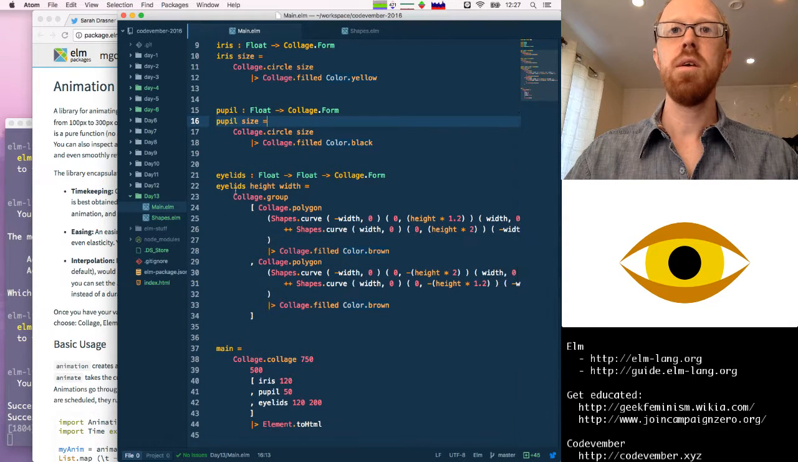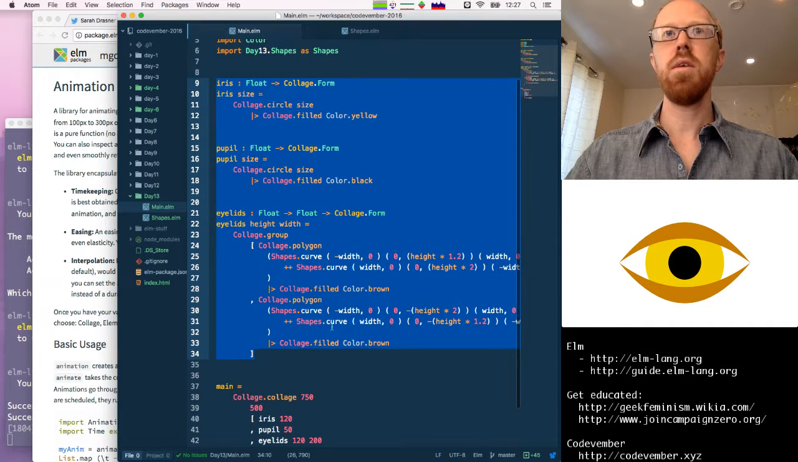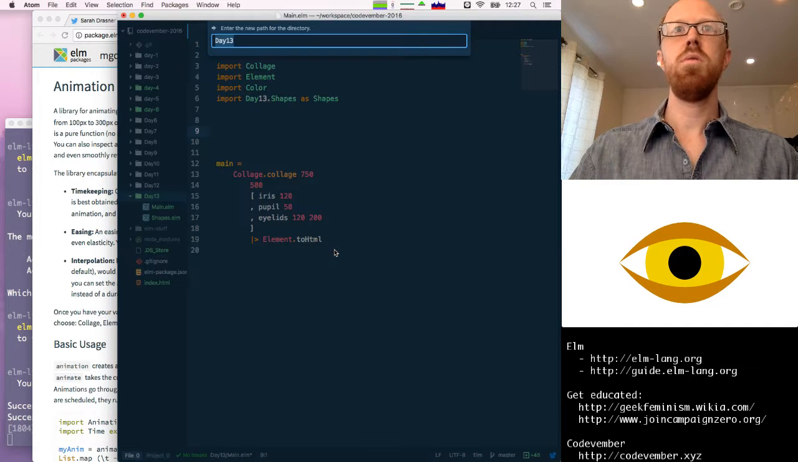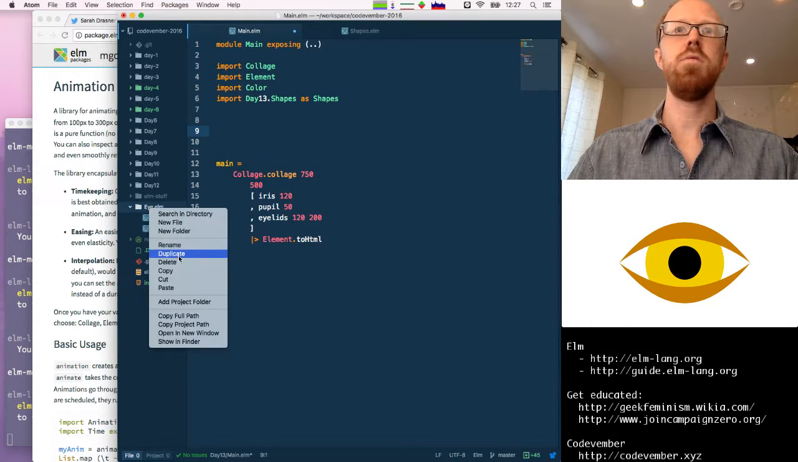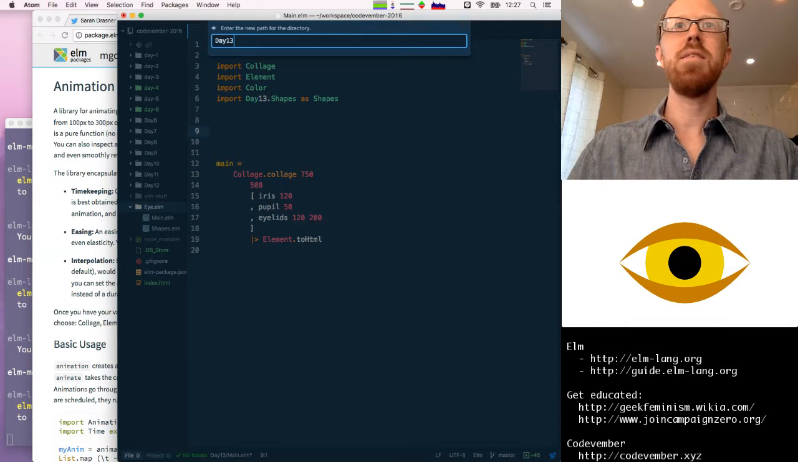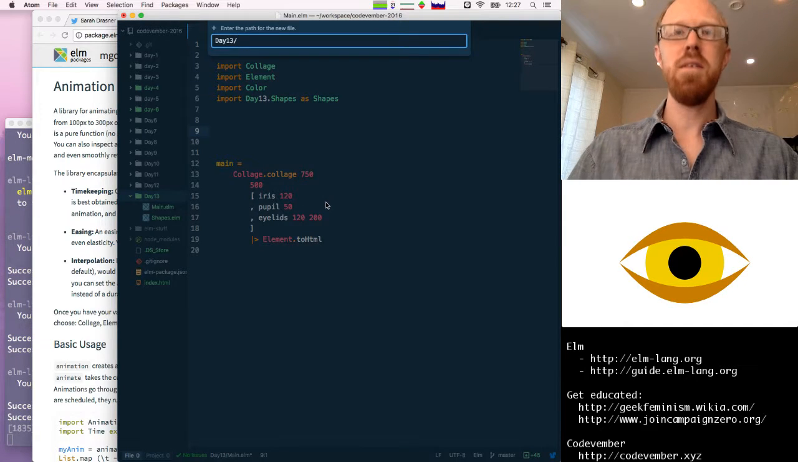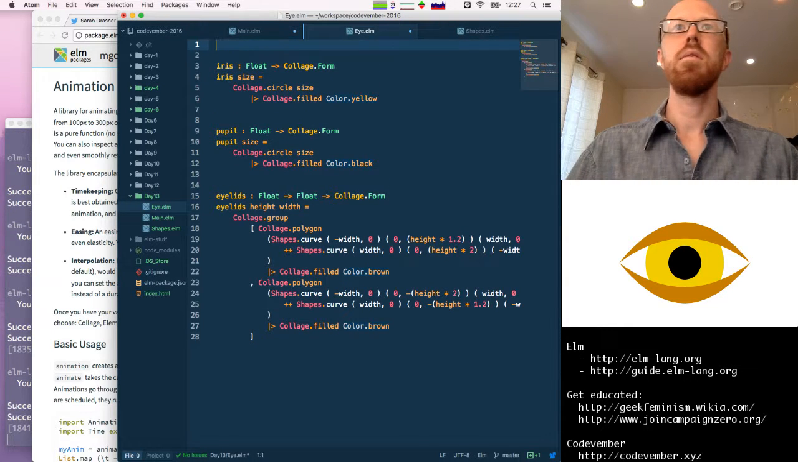Then the other thing is these things for drawing the eye. So let's move that into an eye.elm. Whoops, I made it a folder. Oh shoot, I renamed the whole folder. This should be called day13. Okay, and I want a new file in here called i.elm. This is day13.i.